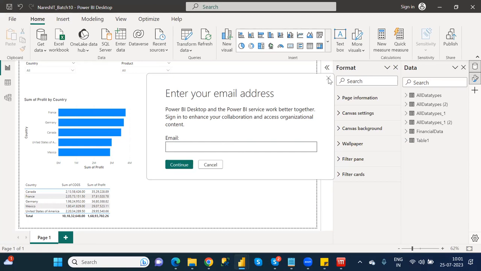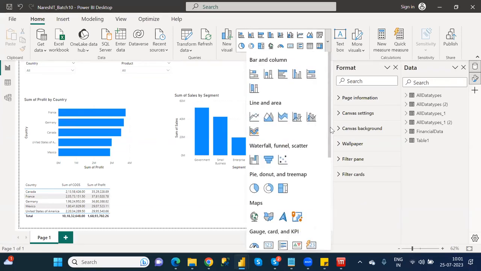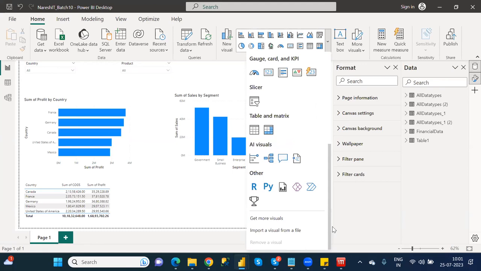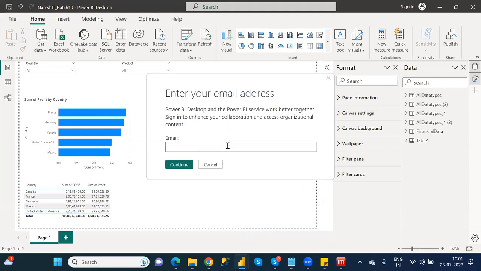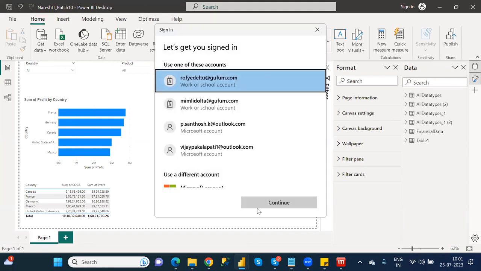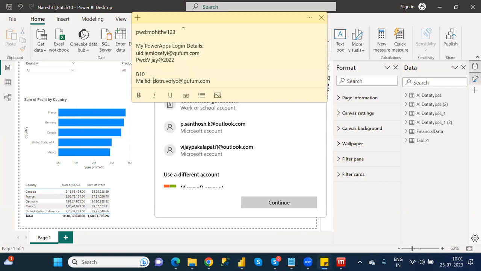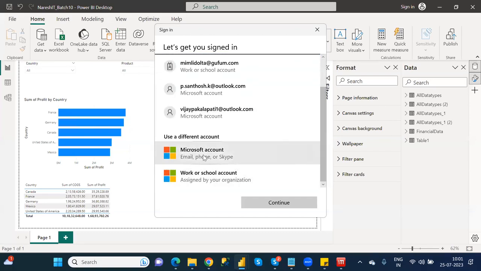So if you want to get the custom visuals, where do you need to go? Click on this one and come down. We can get custom visuals in two ways. The first option is get more visuals. When you click on get more visuals, it will ask for the credentials. Give the credentials, click on continue. With what credentials? See here, these are the credentials, right? You have to use a Microsoft account. Understand clearly or not?